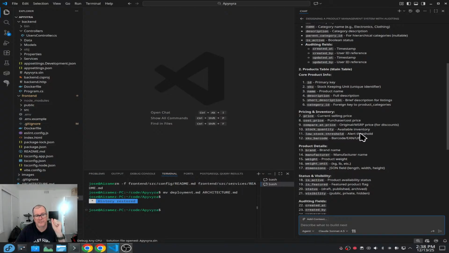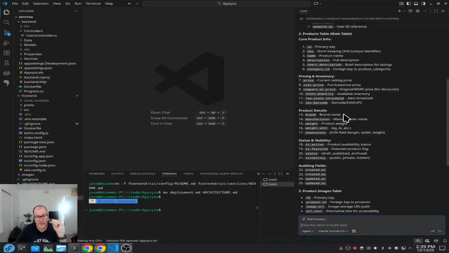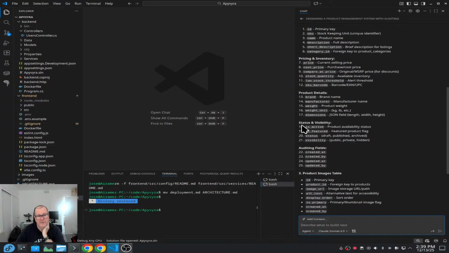Stock quantity, low stock threshold. This is nice because this is how many units you have, and this is the lowest we should have before we start thinking about buying new ones. SKU, barcode, maybe the barcode for the product. Product details: brand, manufacturer, weight, unit, dimension, status and visibility, is active, always something that you are still finishing the registration.